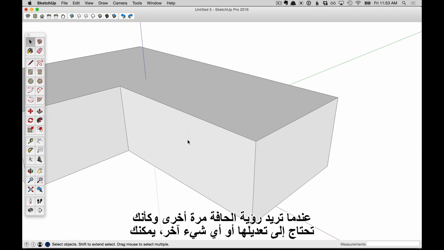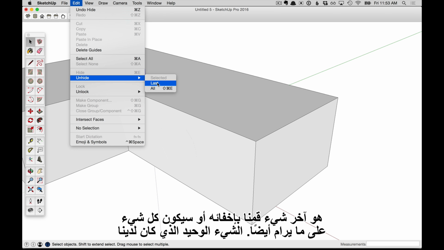Whenever you want to see the edge again, like you need to edit it or something else, you can always go back up to your Edit menu and pick the option for Unhide, and then pick Last. It's the last thing we hid, or All would be fine too. It's the only thing we've hidden.